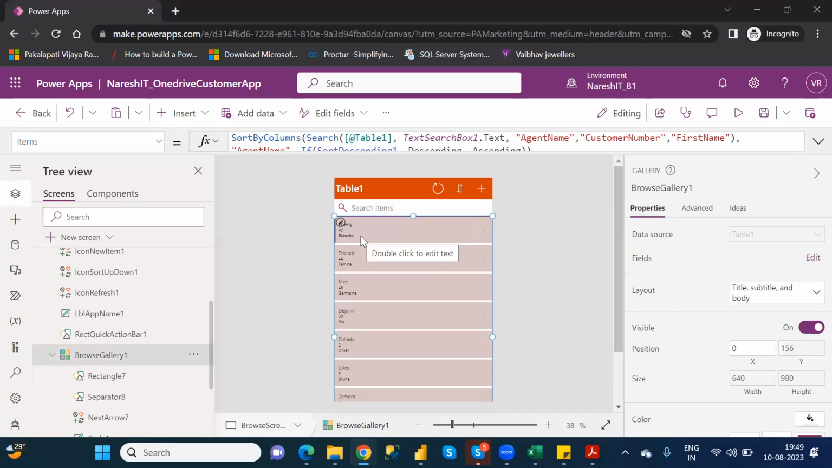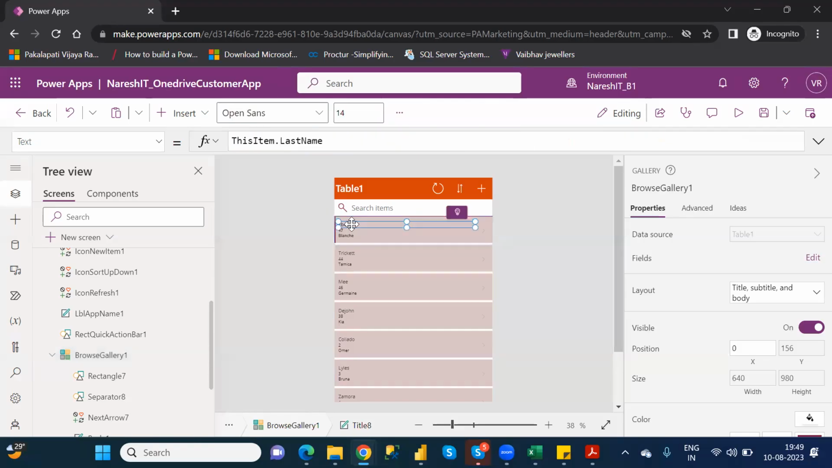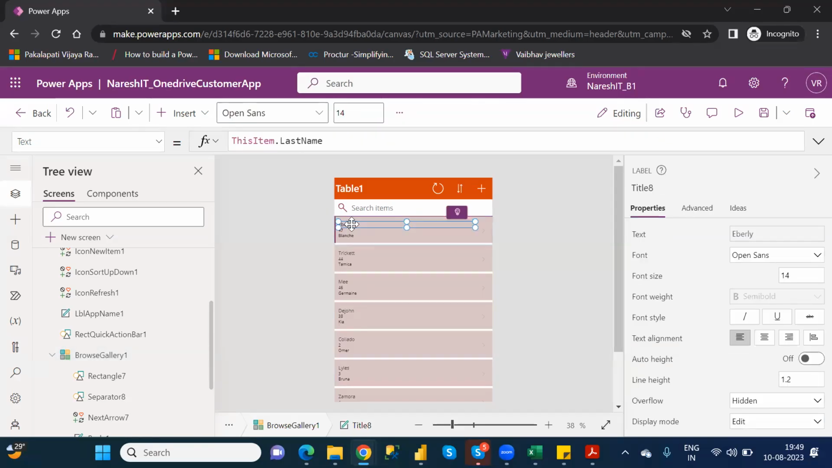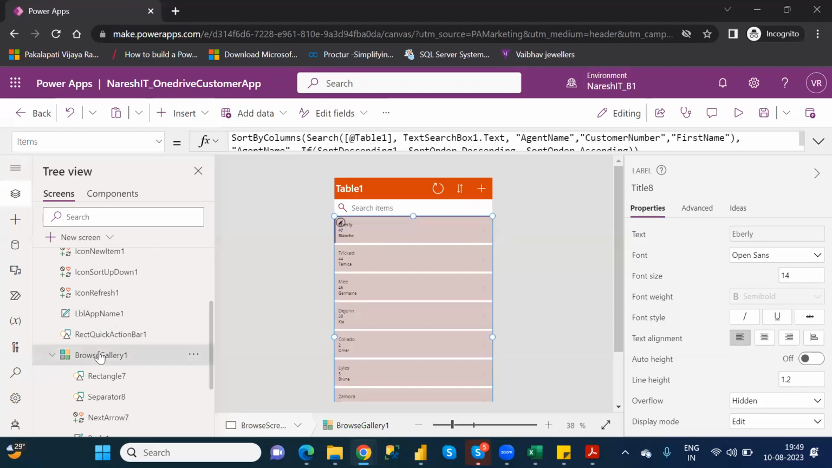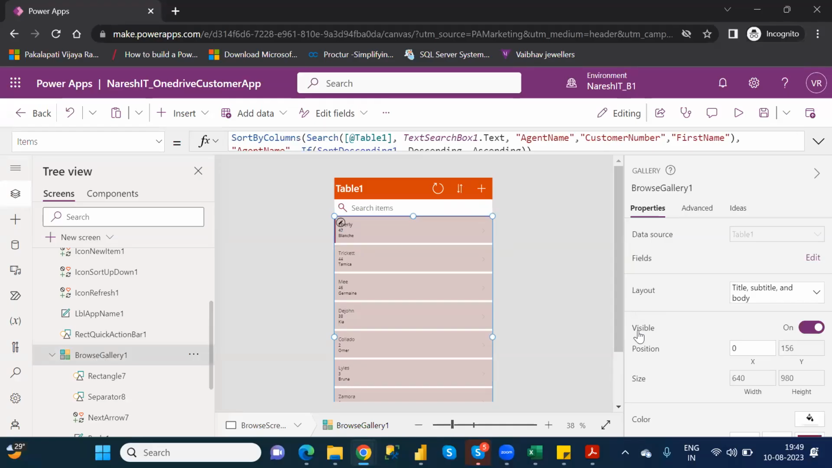Or else, in another way also you can change it. How you need to do it is, inside the gallery, whichever card you have selected, see here, I'm selecting this card. Select that particular one and change the column names from here also. I will tell you what that option is. First, we need to complete the gallery. Okay, so this is the one.